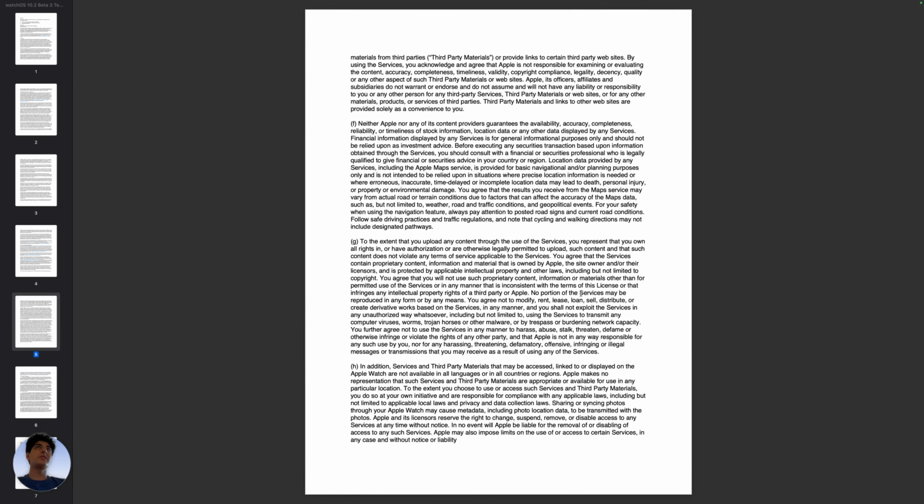Location data provided by any services, including the Apple Map service, is provided for basic navigational and planning purposes only, and is not intended to be relied upon in situations where precise location information is needed or where erroneous, inaccurate, time delayed, or incomplete location data may lead to death, personal injury, or property or environmental damage. You agree that the results you receive from the map service may vary from actual road or terrain conditions due to factors that can affect the accuracy of the map's data, such as, but not limited to, weather, road and traffic conditions, and geopolitical events.